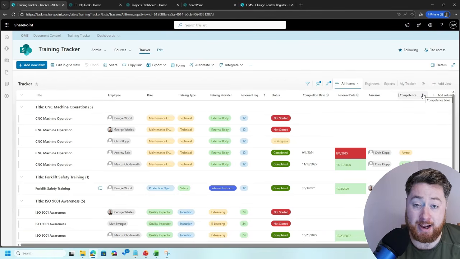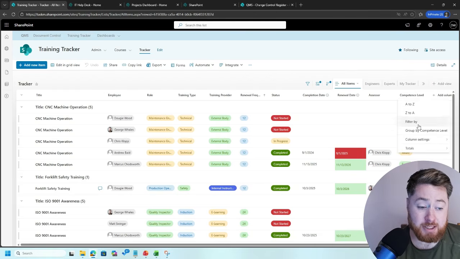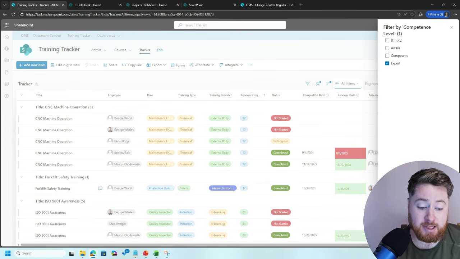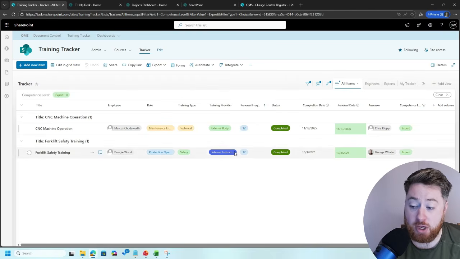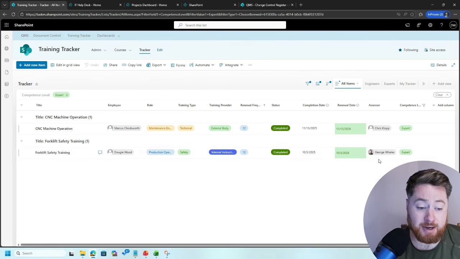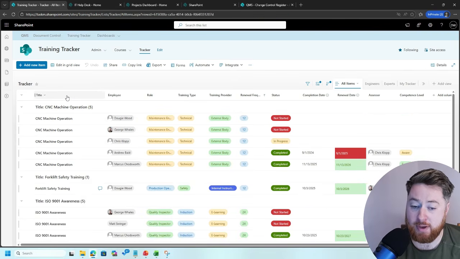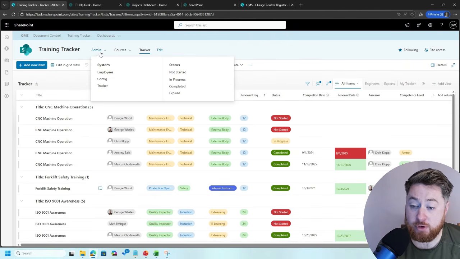So again, that finding an expert might essentially just be a view of this list to find a particular expert on something. So say, for example, I was looking for an expert on forklift safety, I could filter this down and find that George actually is an expert in this particular area. So it makes it nice and easy to find those kinds of experts. So as I say, we've got a couple of different ways that we could view this information. We could have admin views.